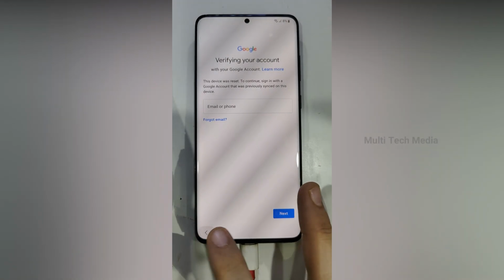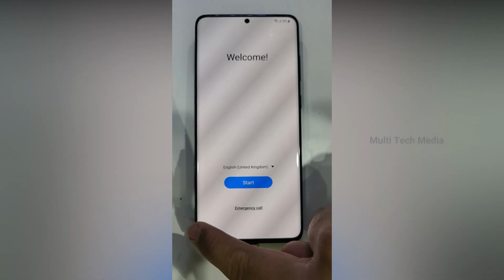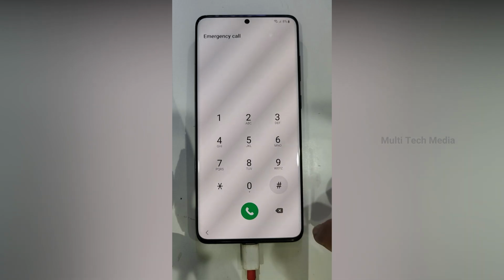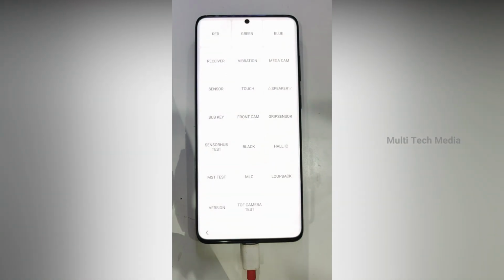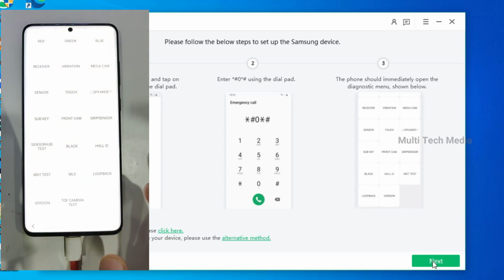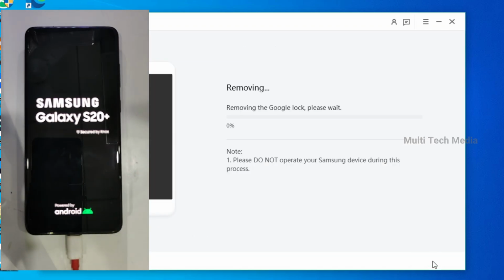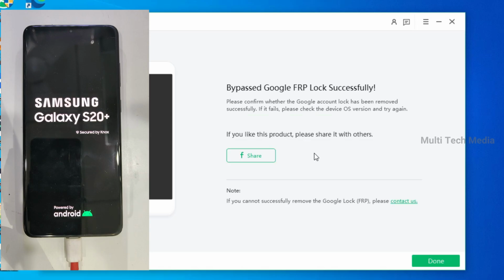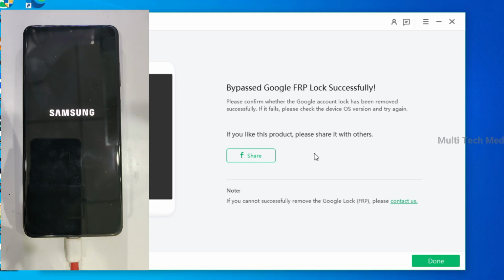Tap the angle on your phone to return to the welcome screen and tap emergency call. Then tap #0# in the dial pad and the phone screen will go into test mode. Last but not least, tap OK or allow on your Android device. Then wait for PassFab Android Unlock to bypass the Google FRP. Do not operate your phone when PassFab is trying to remove the Google lock. When finished, you can enter the home screen on Samsung, then go to Settings, General Management, Reset, and Factory Reset your device to completely bypass the FRP.